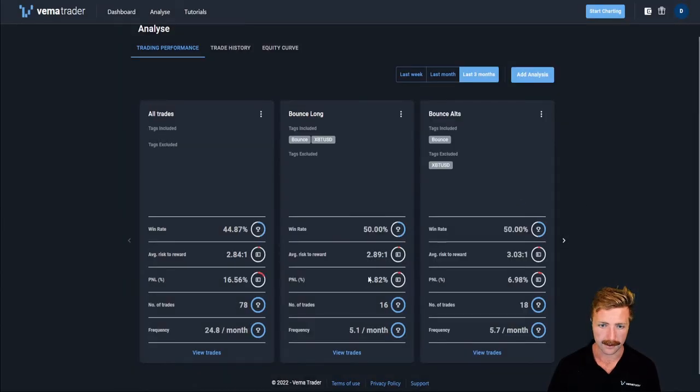And I can now see it's about 50-50. So I'm doing pretty well. You know, obviously a little bit better on alts than Bitcoin, but nothing that I'd really start changing my trade style based on. I'm pretty happy with both those stats, so I'm going to leave that as is.